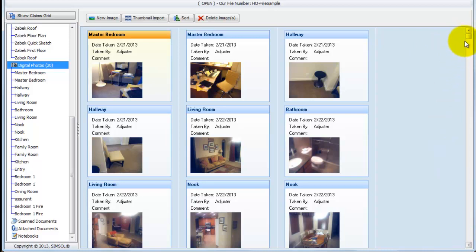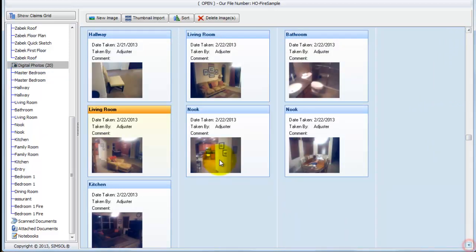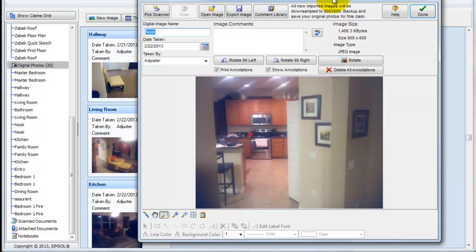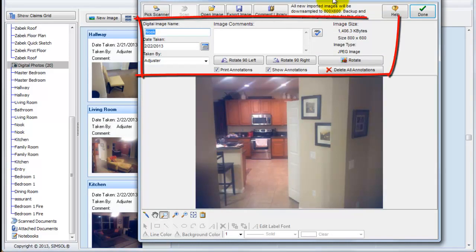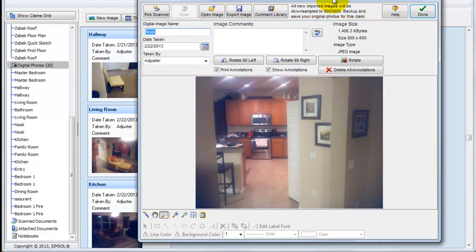If there's any photo in this claim I want to look at a little more closely, I just simply find it in my list here and double click it to bring up the single image edit view. In this edit view, I've got some different options as to what I can do to this photo. I can change the image name, I can change the date it was taken, I can select who took it, in this case the adjuster. If there are any special notes that need to be put in for this particular photo, I'll enter them here in the image comments section.